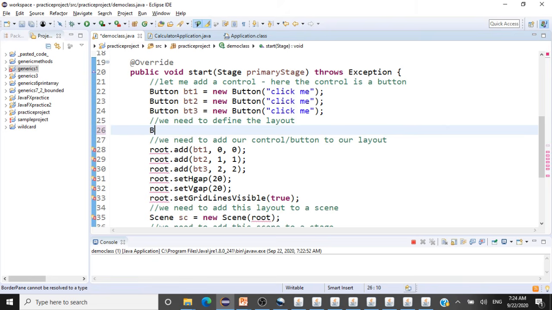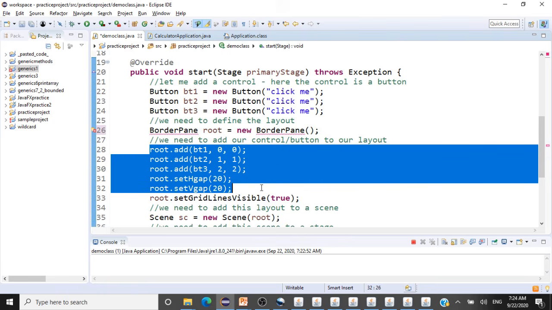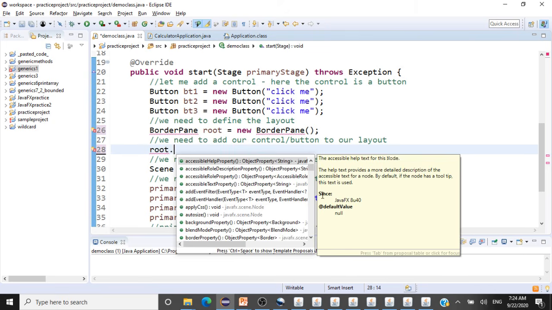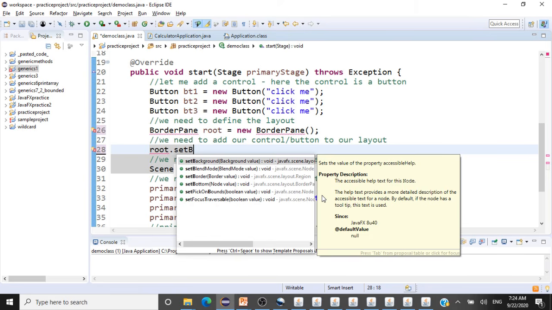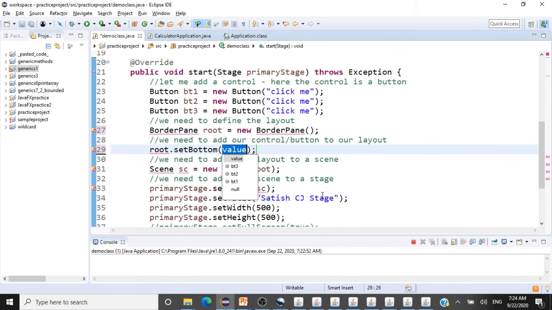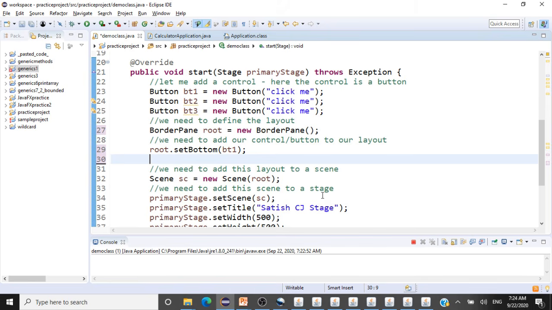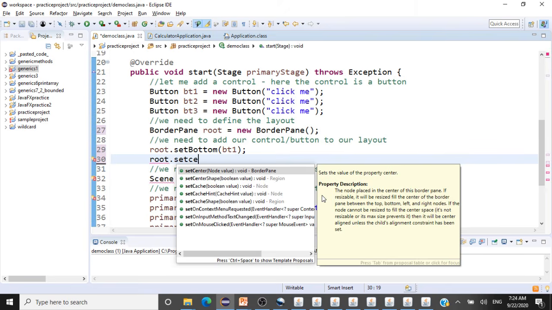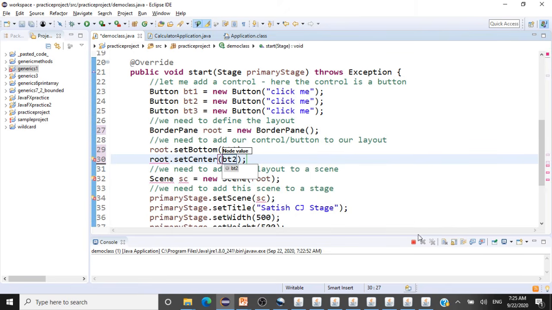The next thing we're going to take a look at is Borderpane. Borderpane root is equal to new Borderpane. And in Borderpane we have certain methods. How you add elements to your layout is just like this. Let's do root dot set bottom. So this will add a node to the bottom. We have one more method like root dot set center button 2. So you're just going to use these methods: set bottom, set right, set left, set center.